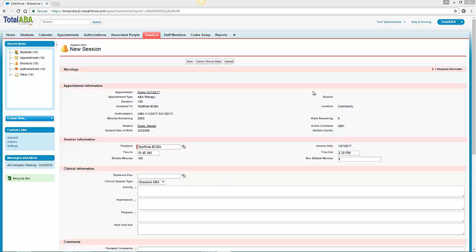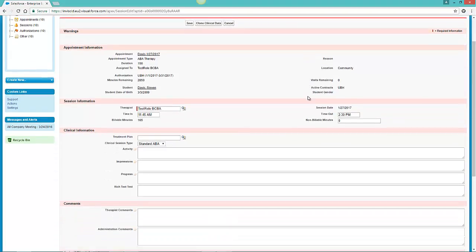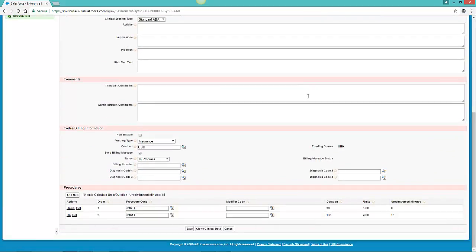Next, let's scroll down to the coding section of the session. Notice that the procedures are already added to the sessions. This occurs when the authorization contains a procedure code, the authorization is attached to the appointment, and the session is created from that appointment. In this scenario, the system already knows the procedure code to select on the session and, based on the time in and time out, already knows the appropriate unit calculation as well.